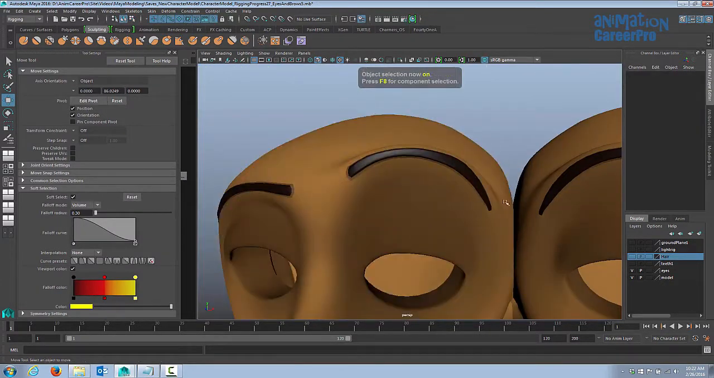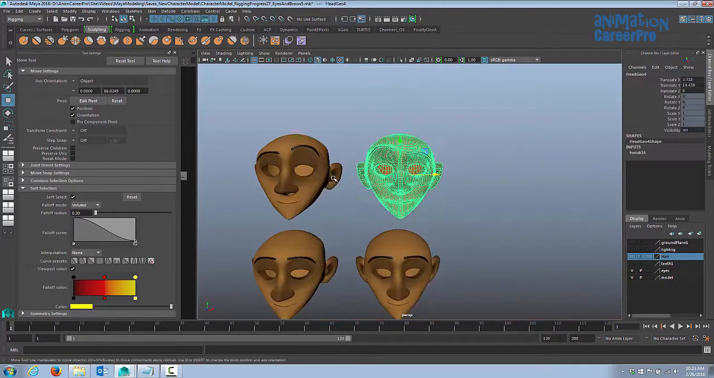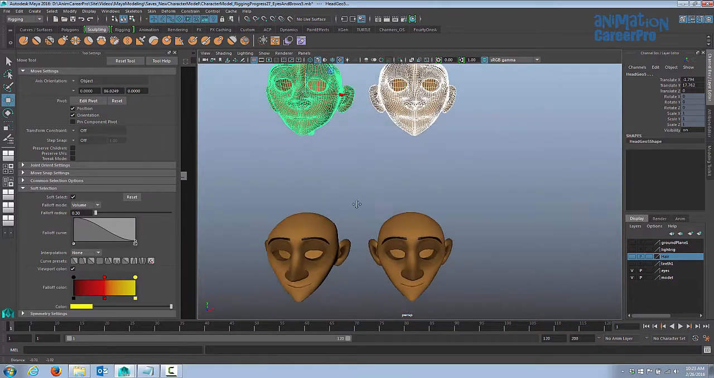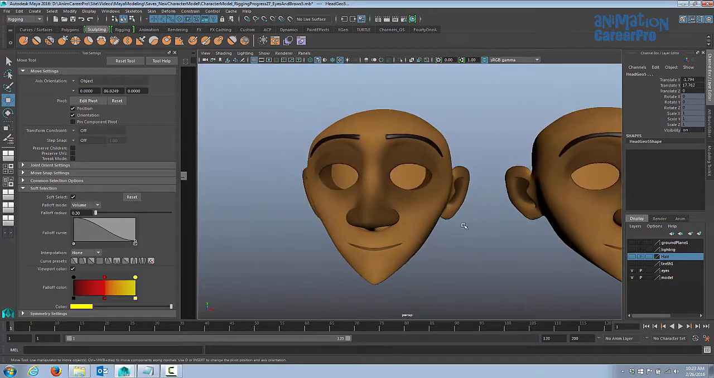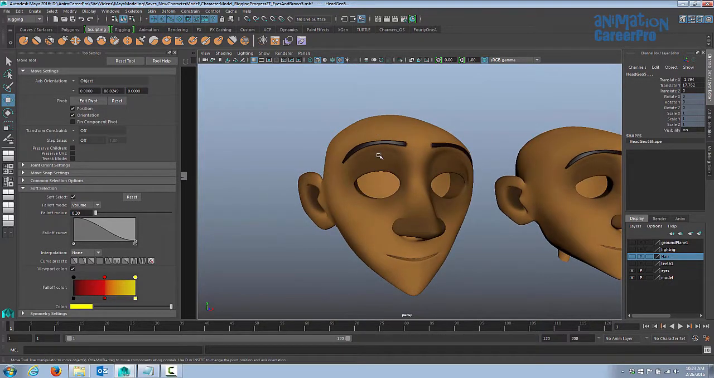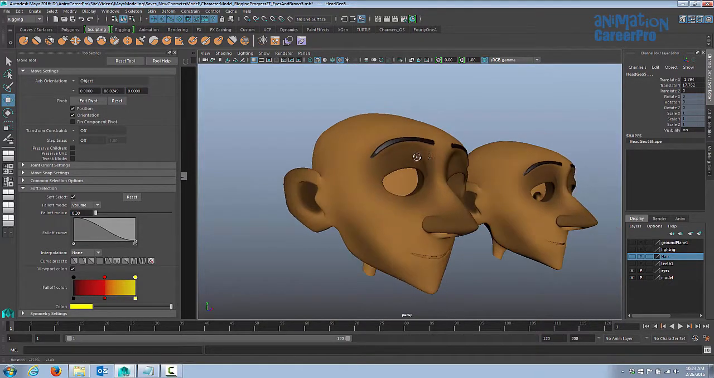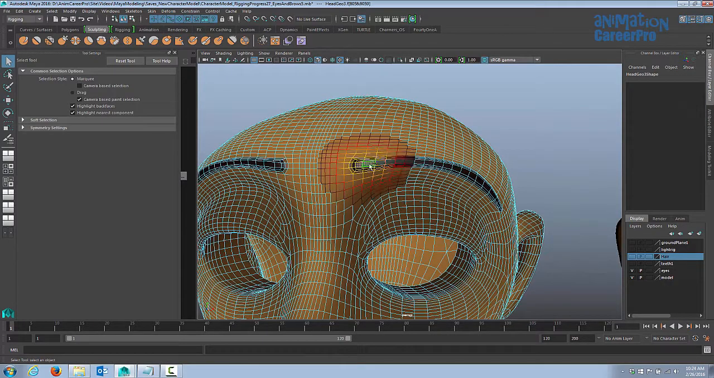Hit F8 to get out of component mode. Let's take a look. I'm just going to move them up and out of the way a little bit, and we'll work on the down eyebrows. The down eyebrows are a little more tricky because we have the eyelid to contend with, and we need to get a nice fold in here.